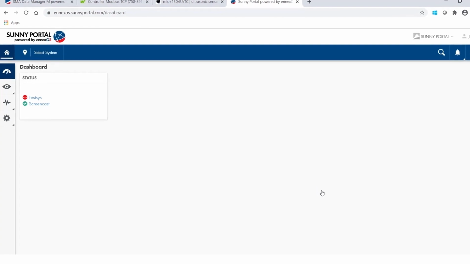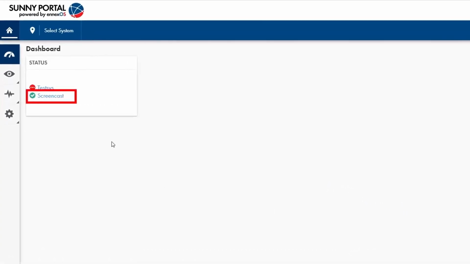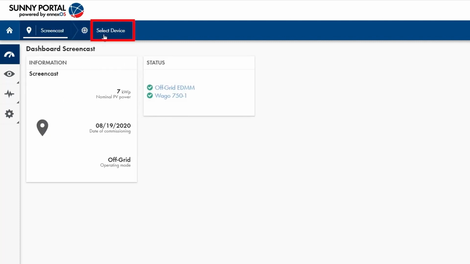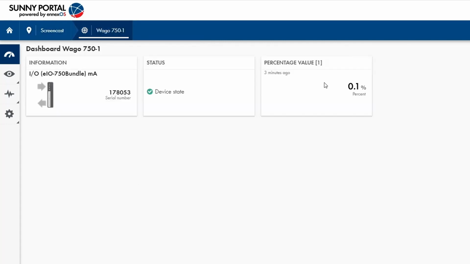Once I signed into the NXOS portal, I choose my already set up plant, in this case screencast, and go to Select Device. In the opening drop-down list I can see my Vago device. This means that by selecting the dashboard of the device, it is now possible to see the fuel tank level of my installation's diesel generator.